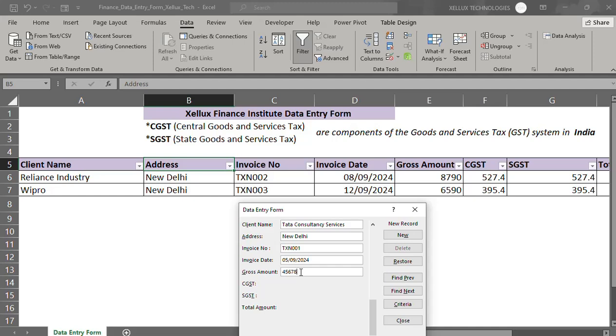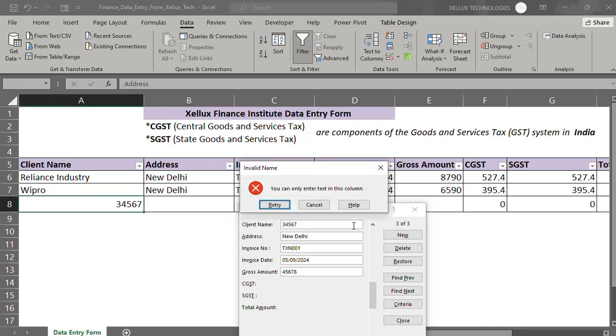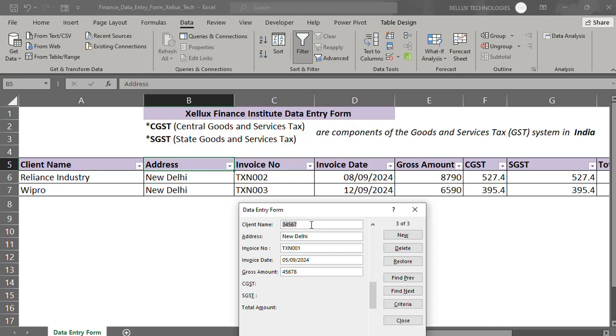Okay, let's say I want to make a mistake. You know, it's only name. So let me choose this place. Let me not use this. Let me just put a number 3, 4, 5, 6, 7. Let's see if our data validation is actually working. Enter. Oh my god, it's actually working. Amazing, right? So everything we did today is actually functioning. So our data validation is working. It said you can only enter text in the column, invalid name. So I'll cancel it. I'll go back now. Then I can now type Tata.